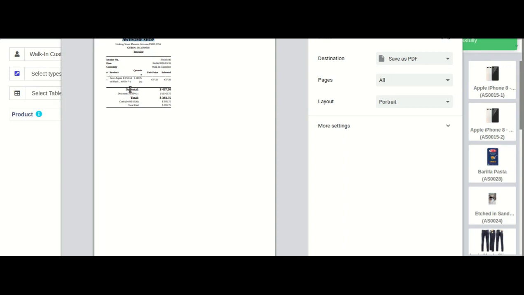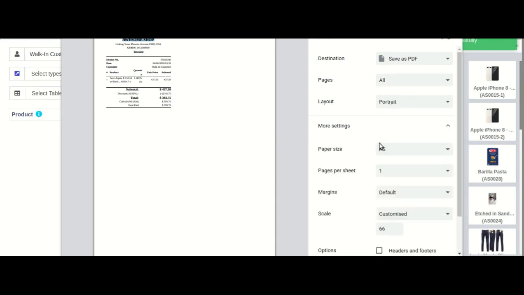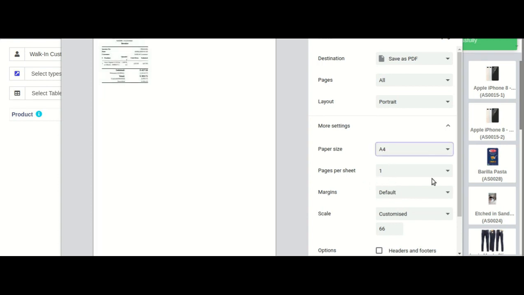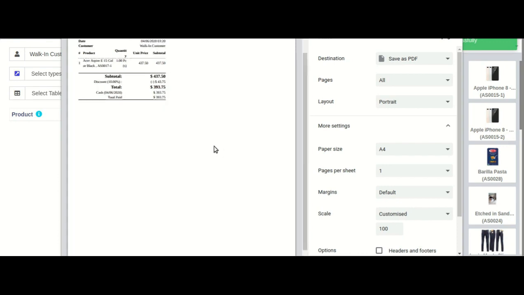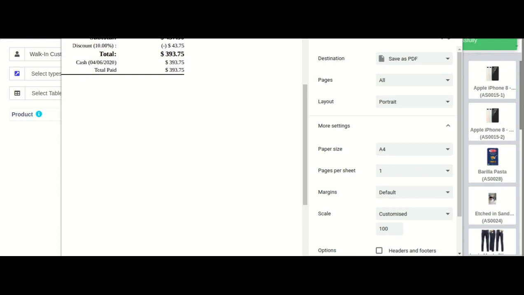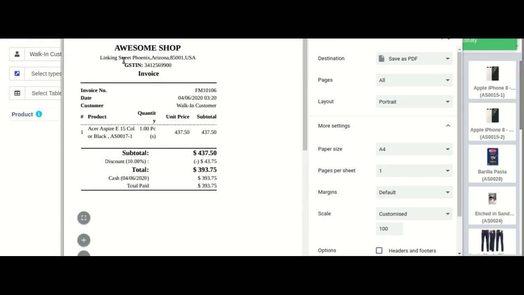So here it is showing me the product name. Let me go to the more settings here. Let me zoom this one. Okay, you can see now it's a very beautiful invoice format which will get printed in a small thermal printer.